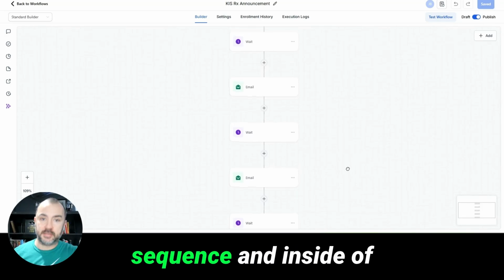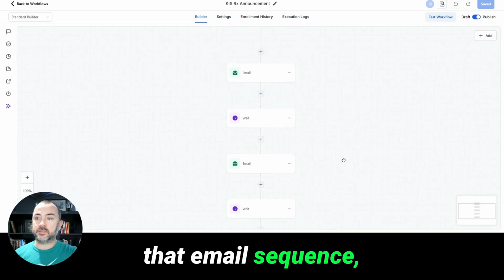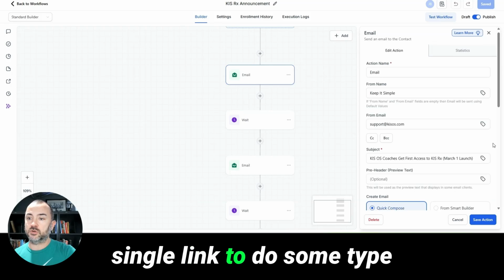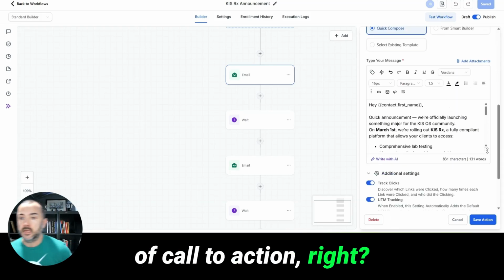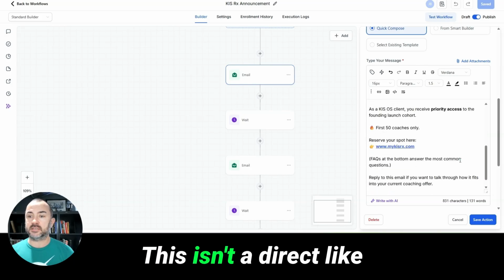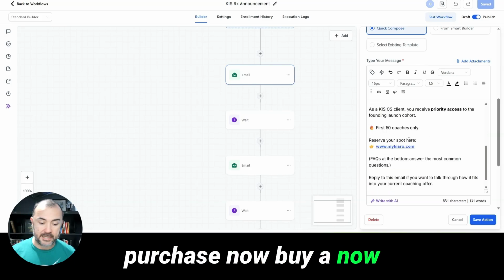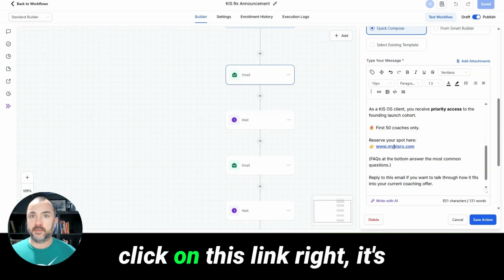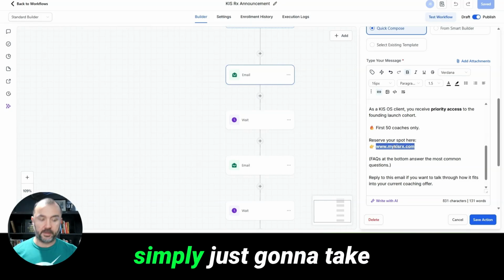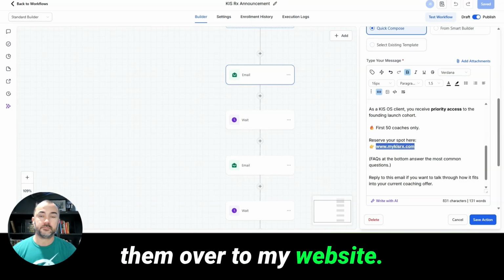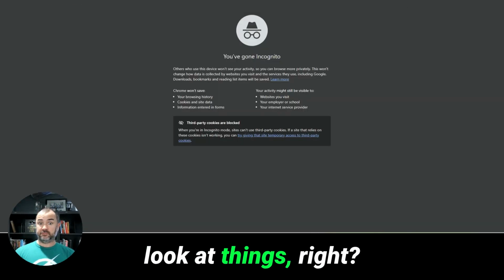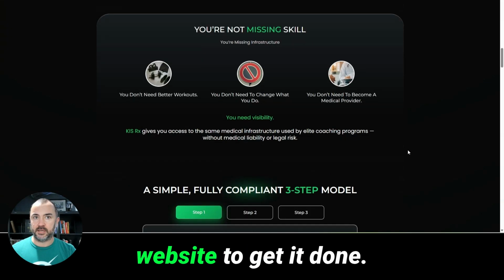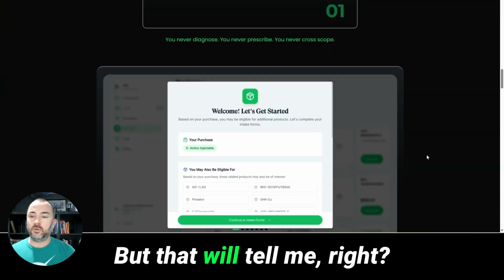You create an email sequence, and inside of that email sequence, make sure that there is a single link to do some type of call to action, right? For example, reserve your spot. This isn't a direct purchase now, buy now, do something like that. It's more of just learn more. So that way, when people click on this link, it's simply just going to take them over to my website and they're ready to look at things, right? And then there's calls to action and all kinds of stuff on this particular website to get it done. But that will tell me, right?